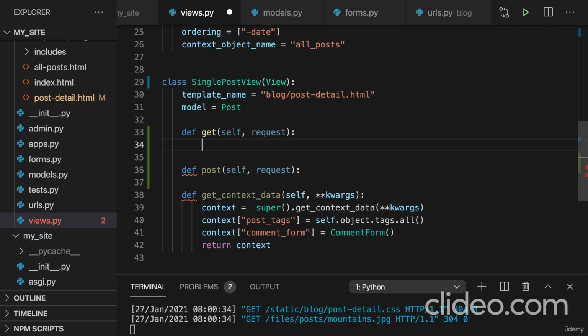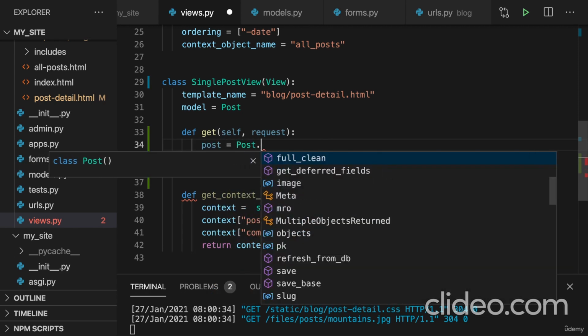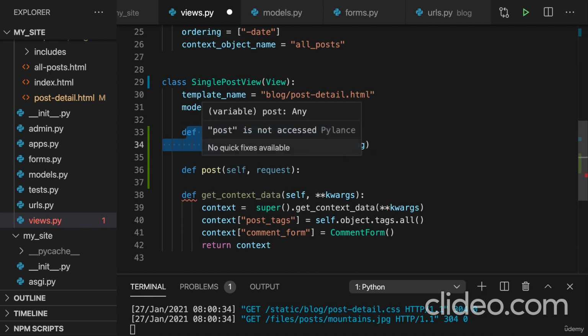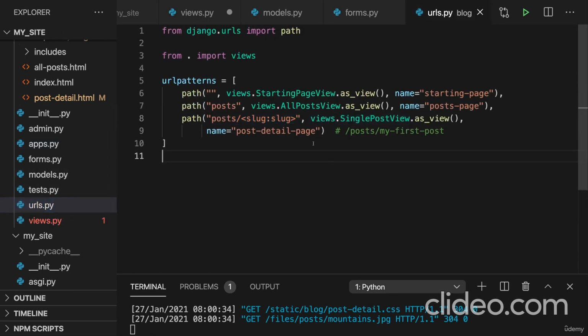Here, I now basically want to go back to what we had before. I want to fetch my post by using the Post model and getting a post where the slug is equal to the slug I'm receiving here. And therefore, we can accept slug as a parameter and use that here, because we know that this view as a whole will be reached for this URL, which has this slug path here.